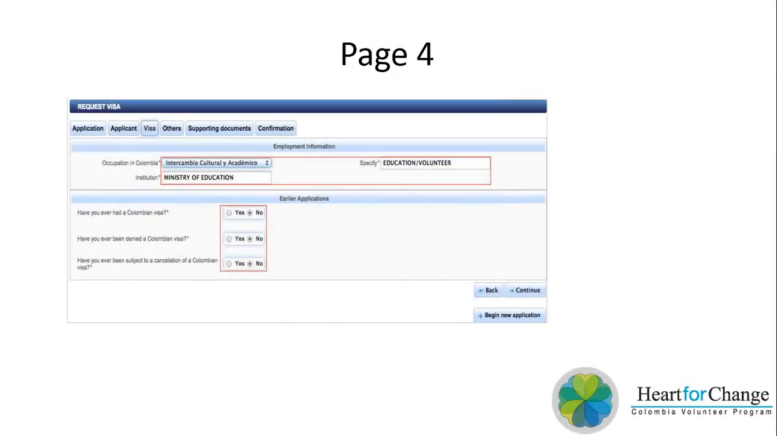Page 4. Employment information. For the field labeled Occupation in Colombia, select from the drop-down menu Intercambio Cultural y Académico. For the field labeled Institution, type in Ministry of Education. For the field labeled Specify, type in Education Volunteer. Alien applications, answer questions accordingly. Continue.